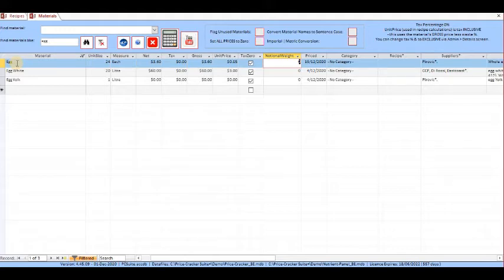Note: using a measure of each requires a notional weight for the ingredient's weight to be included in the recipe total weight. Nutrient panel calculations display values per 100 grams of the total weight. Therefore, if egg has a notional weight of 65 grams, a recipe using 2 eggs will have 130 grams added to the total weight.